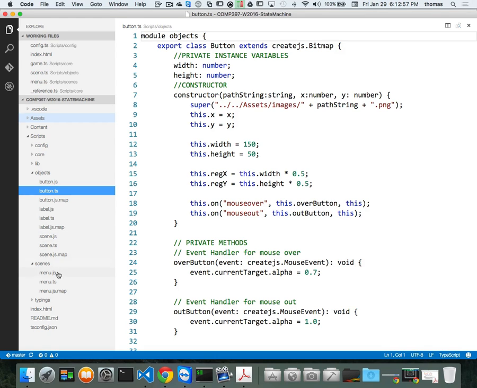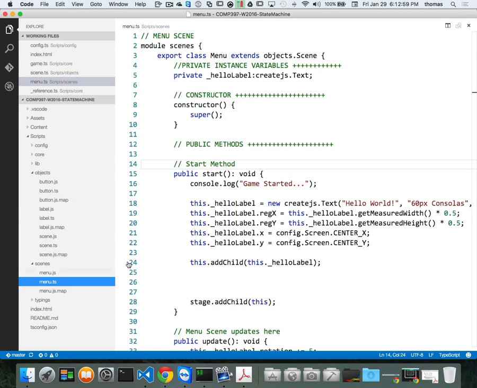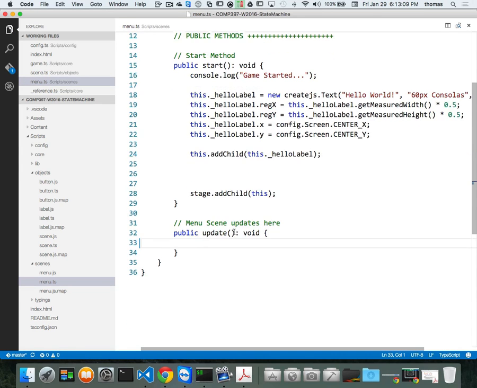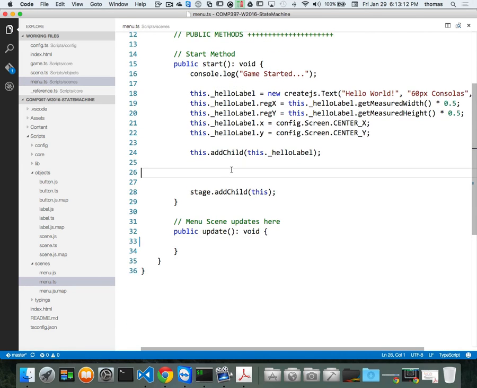So in my menu scene, I'm going to go into my menu.ts, right? And instead of my hello label spinning around like that, let's stop it. So we're just not going to include an update here. We're going to make the update empty right now. But I want to add a button into my scene, and I'm going to use my button class.